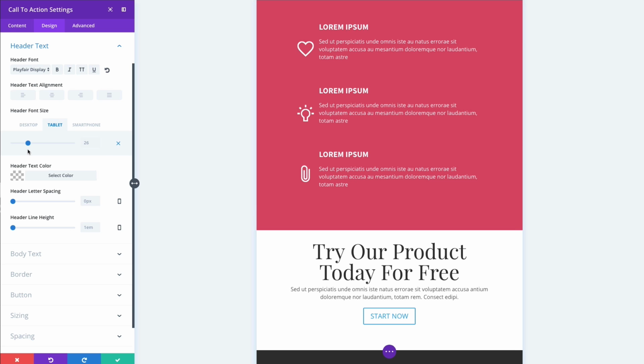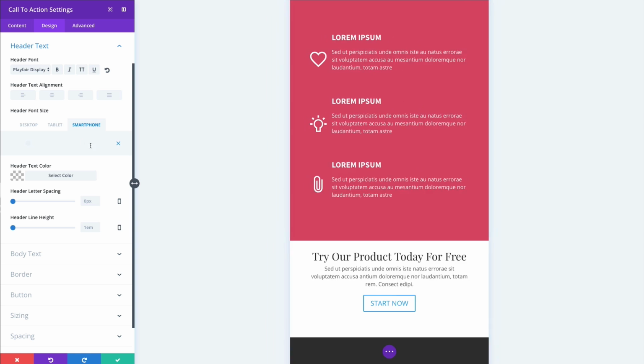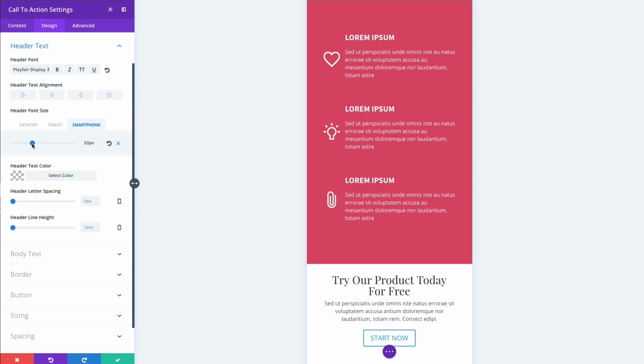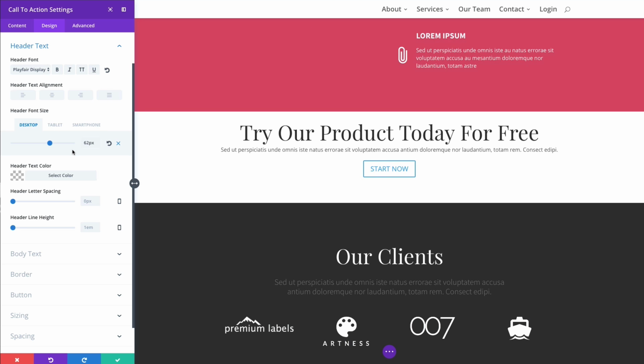For instance, you could change this to maybe a 32 on tablet. And on smartphone, just keep it at 32 as well. Something you always want to keep in mind as you're changing the text and the font sizes.